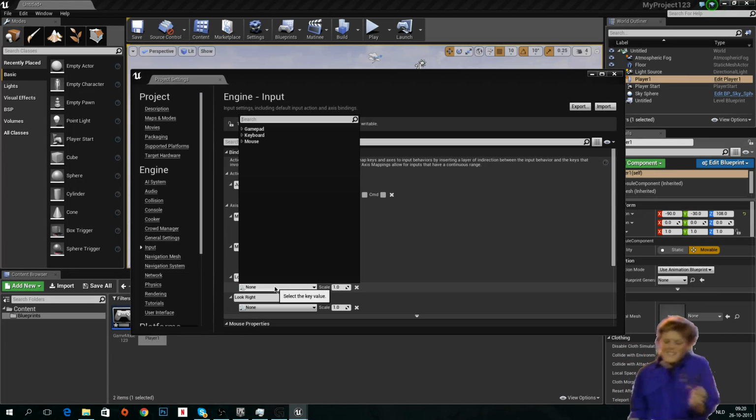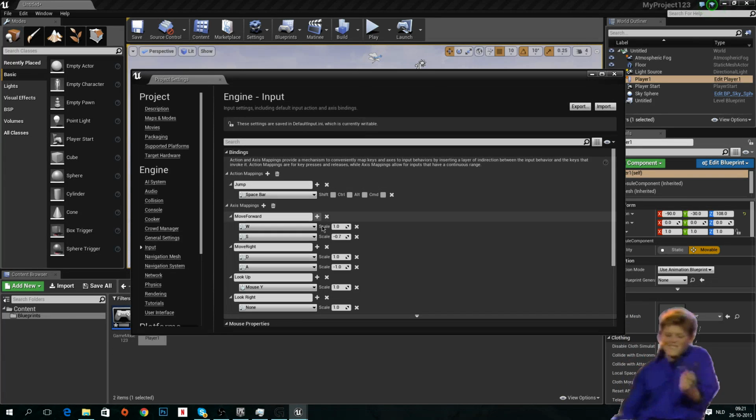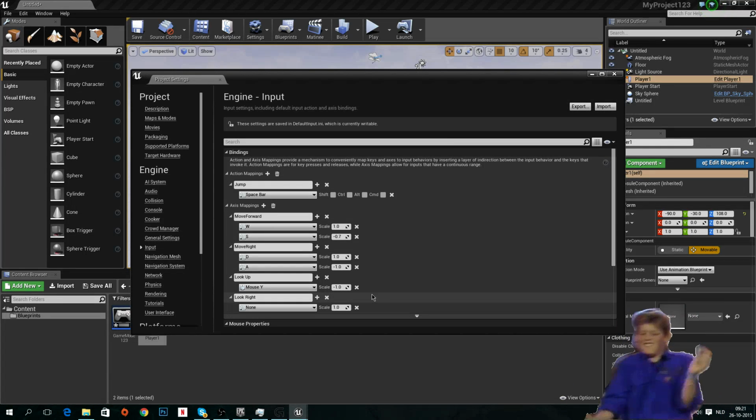So let's go to look up. And let's select mouse Y. And we want to change the scale to minus one as well. Why? Because if you won't select minus one, the mouse will be inverted. And I guess no one would like the mouse to be inverted. So that's why you should put minus one in the scale value.